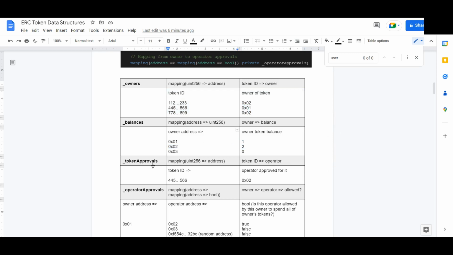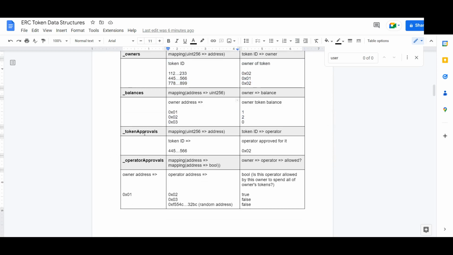Token approvals. There are 2 ways to do approvals with NFTs. One of them is to whitelist just the specific token ID. So the owner of this one can say someone else can spend it. In this case, user 1, because he owns this one, gives user 2 permission to spend and send this token.